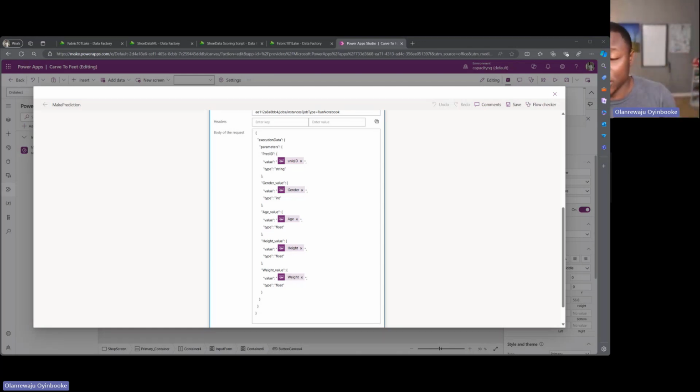So how do I then undo gender? I did that in the Power Platform, in my Power Apps. And you have the age as a value is float, height value is float, and weight value. It depends on the variable type you use when you are training your machine learning model. So you need to know that. And that's all.